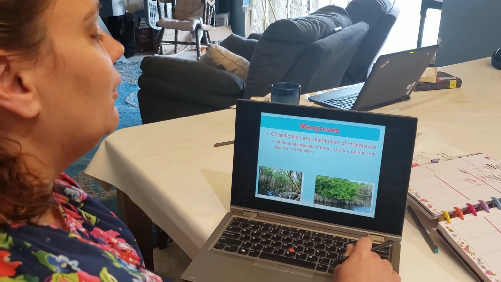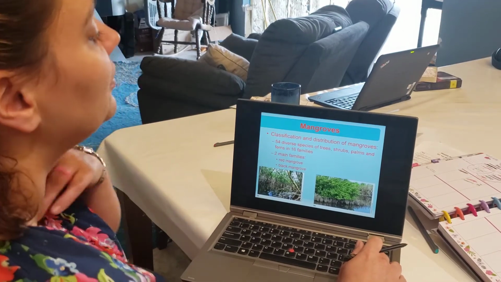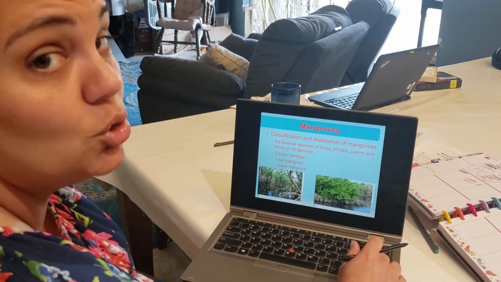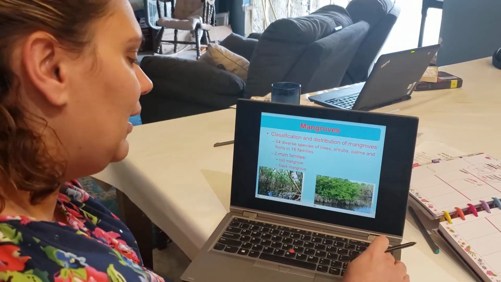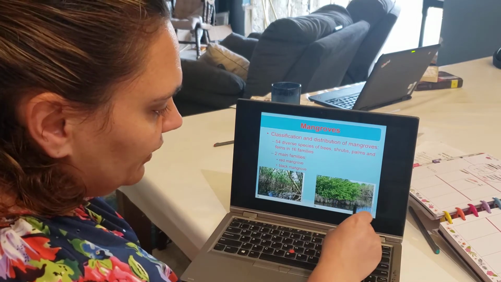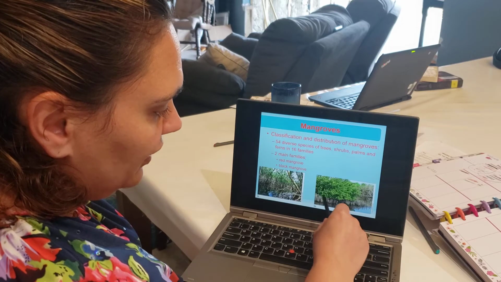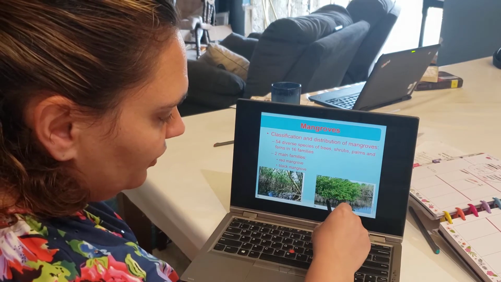Classification, distribution of mangroves. There are 54 different species of trees, shrubs, palms, and ferns in 16 families. The two main families are the red mangroves and the black mangroves. So if you notice this right here, that part is actually the root system, and this is the stems and the leaves.